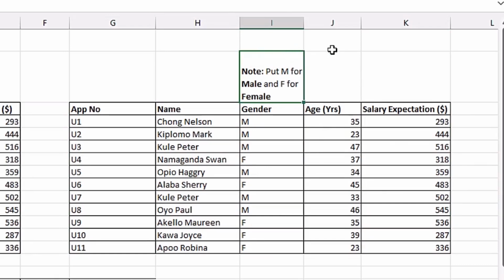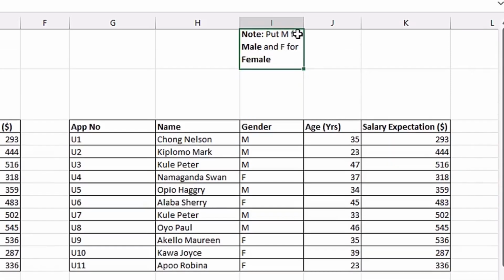I'm going to use the move cursor. I'm going to drag to the edge. When I see the move cursor, this is the move cursor, I'm going to click and drag it up so that nothing touches our table.